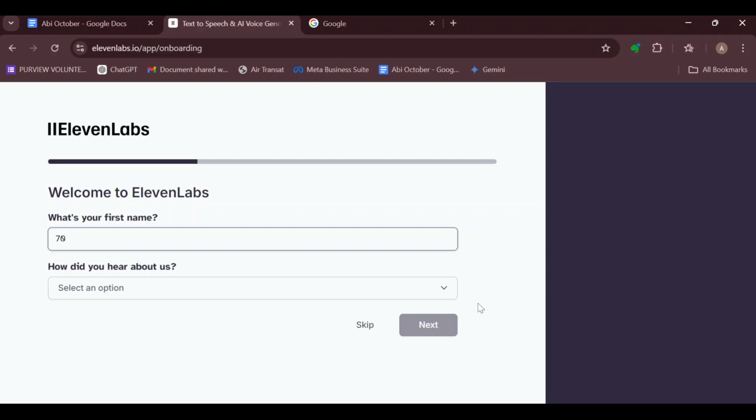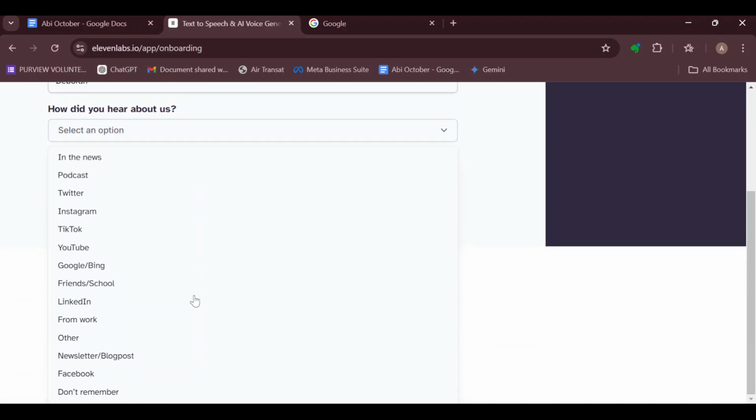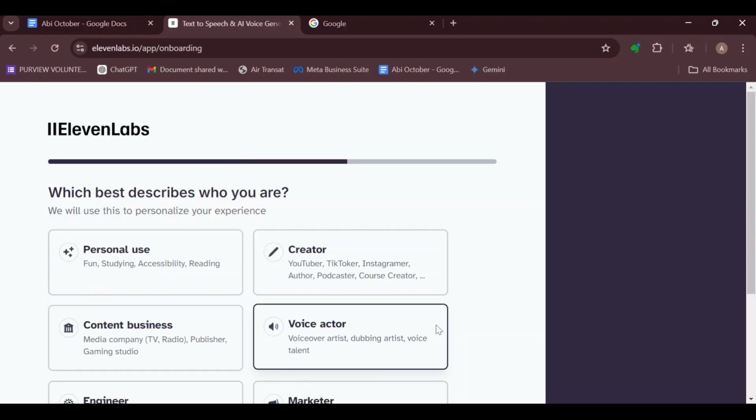So once that's loaded, you'll be taken to the onboarding page. And on this page, the next step is for you to enter your first name. Just go ahead and do that. Then select an option of how you heard about 11 Labs. Just go ahead and do that. Then move to the bottom right corner and click on next.